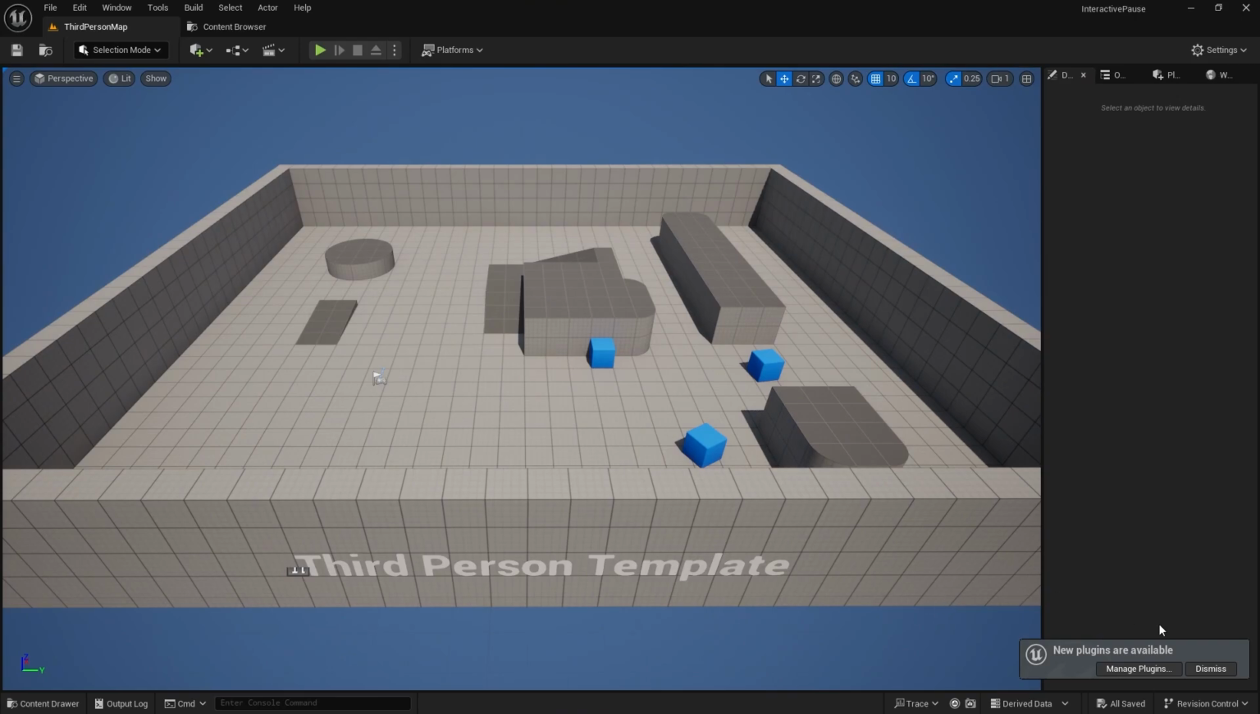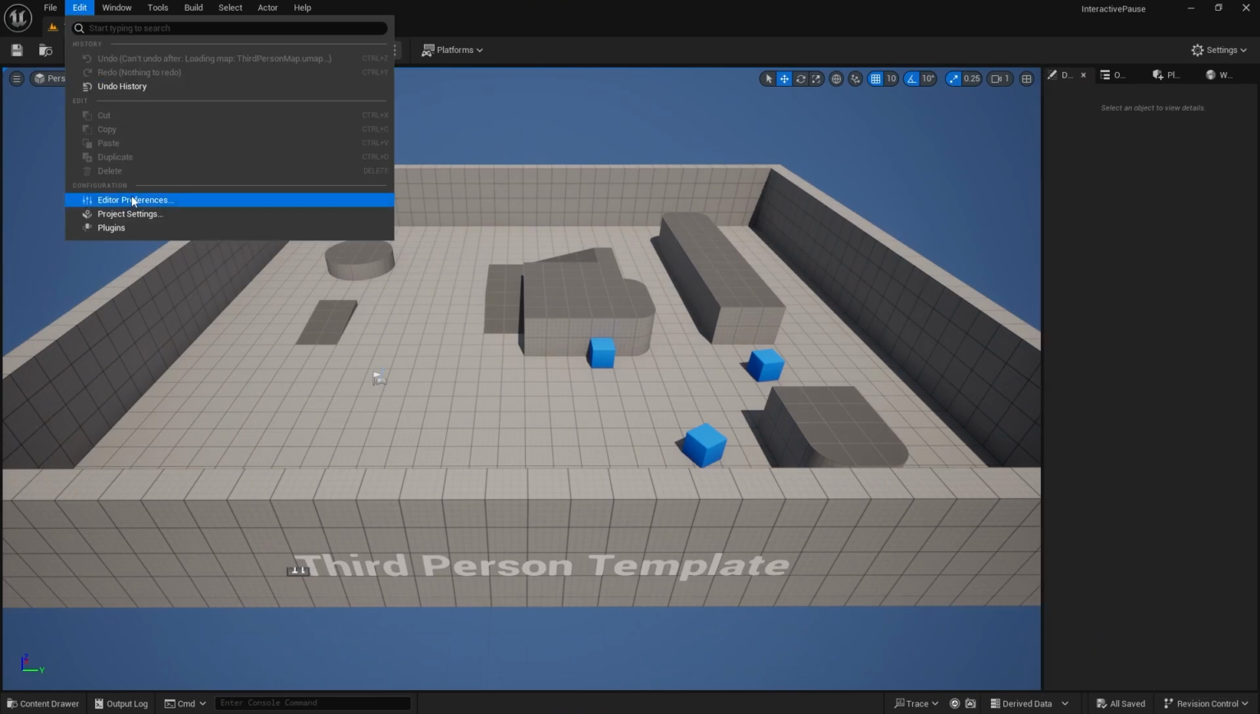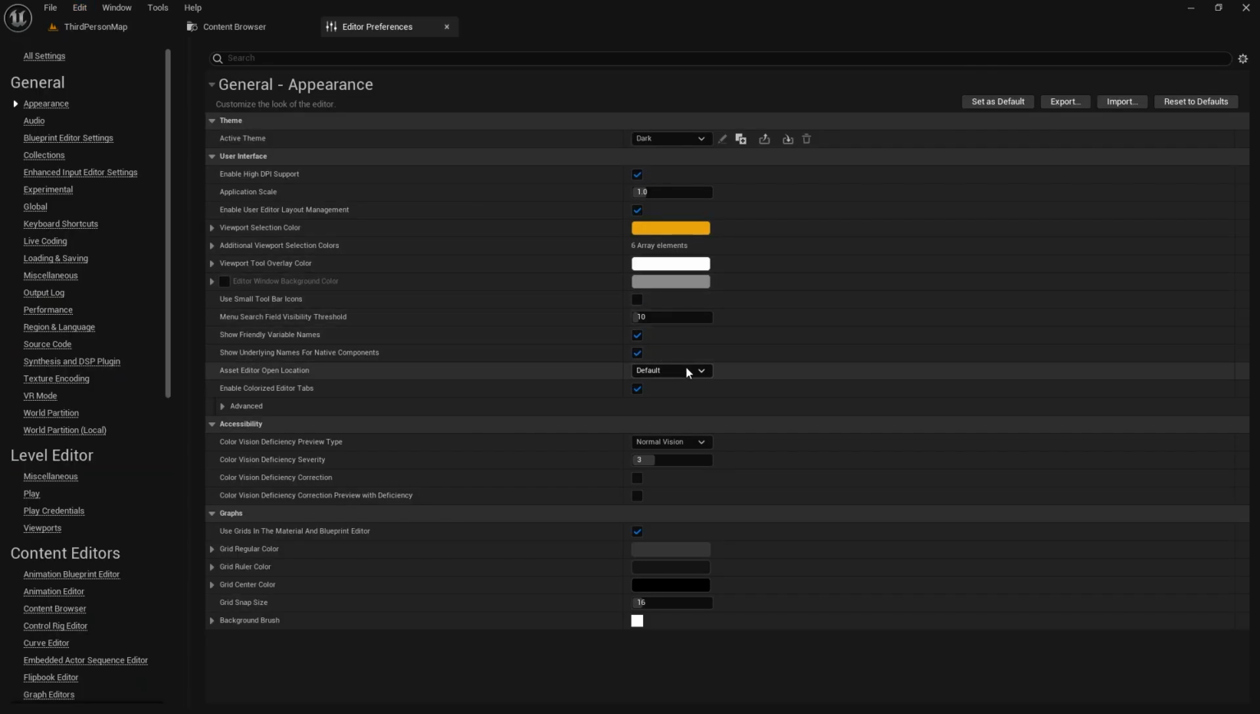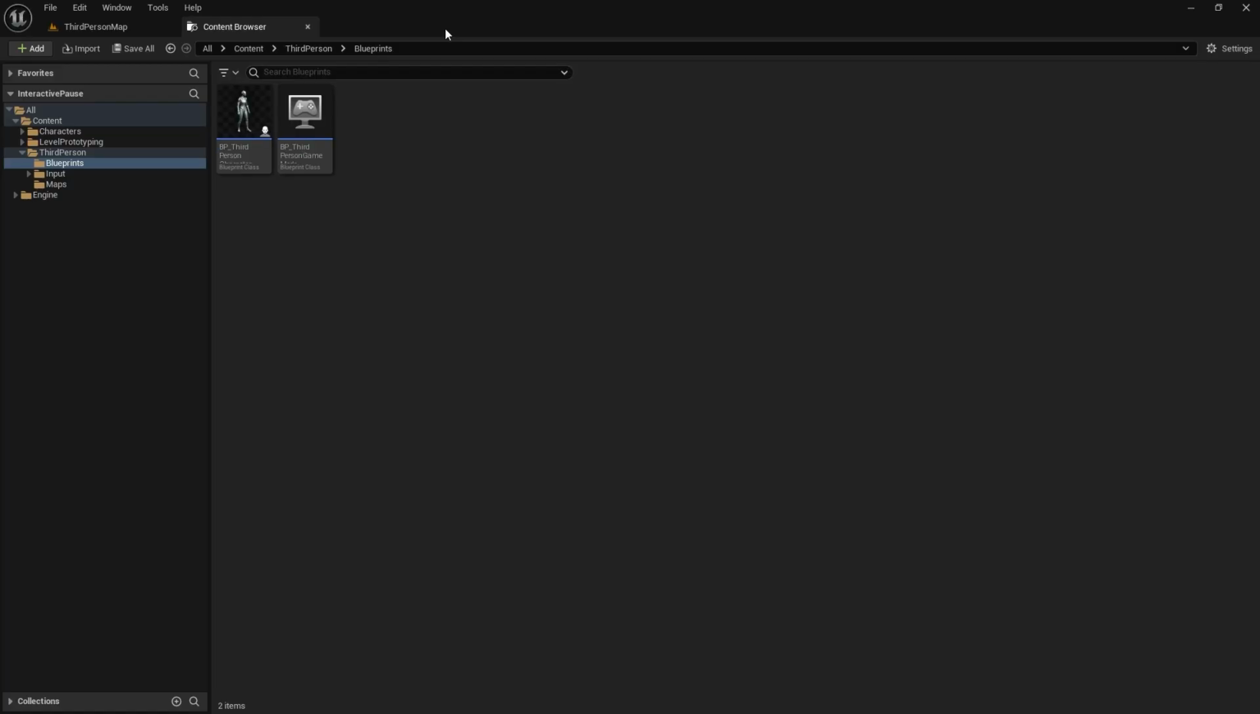Whenever I start a new project, my first step is to always open the editor settings and set the asset open location to the main window. It helps keep things organized.